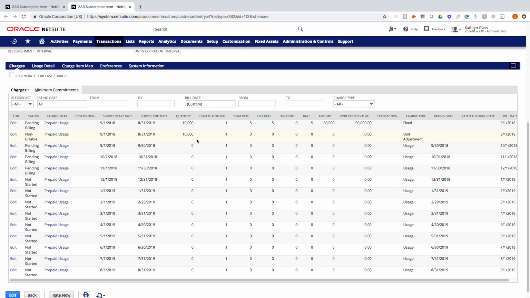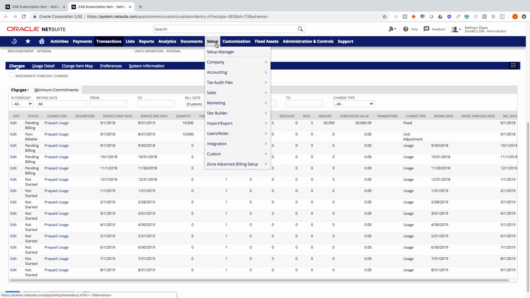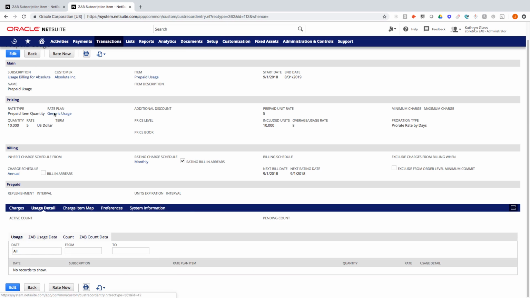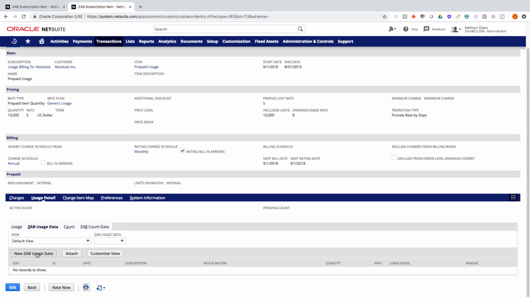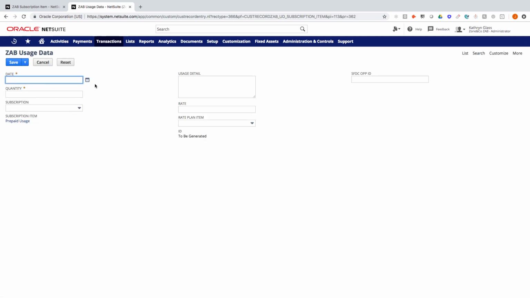So let's go ahead and add some usage, and we have 2 options to do that. We can drop down on setup and do an import-export of a CSV record like we've done in other videos, or in this case what I'm going to do is manually add a usage record. Alright, so I'm going to input this for the end of September, and we'll make the quantity 6,000. We'll go ahead and save that.